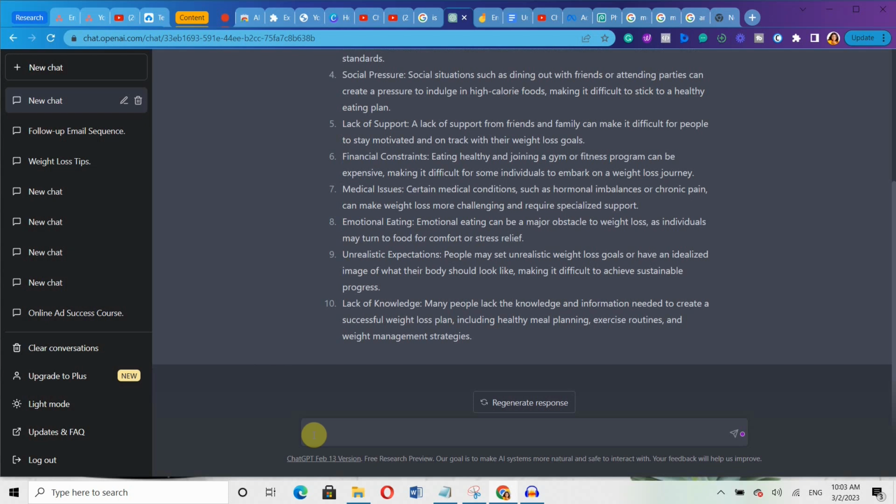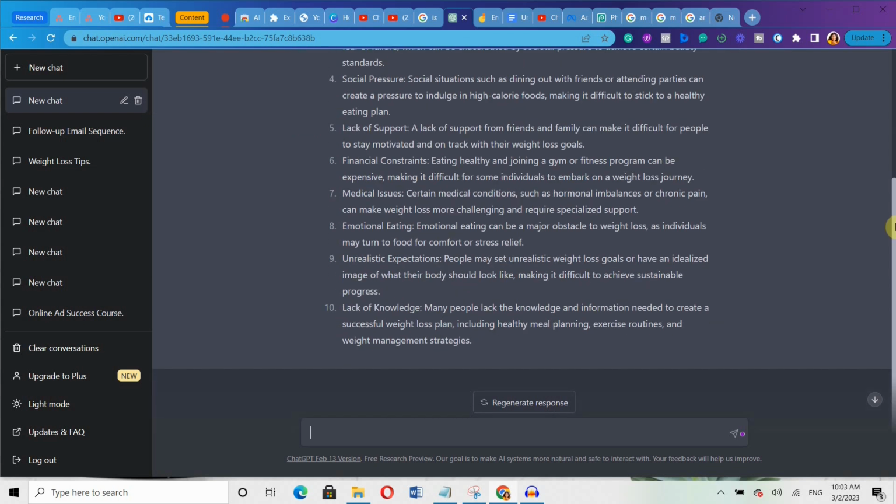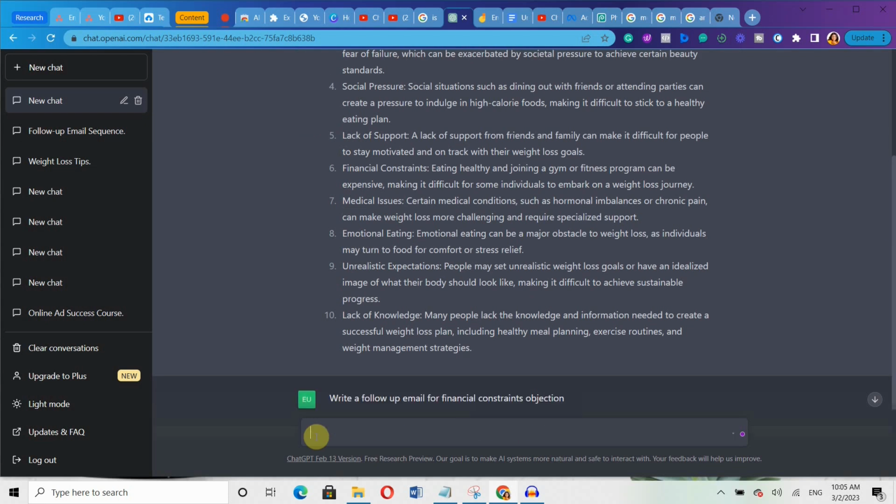And they should be listed here. Just choose one and then tell it to write a follow-up email to answer that objection. So that's what I'm going to do right now. I'm going to start with financial constraints. Let's start from that one. So I'm going to tell it to write a follow-up email for me, right? Write a follow-up email for the financial constraint objection. Let's see what it will now tell me. I'm going to hit enter.